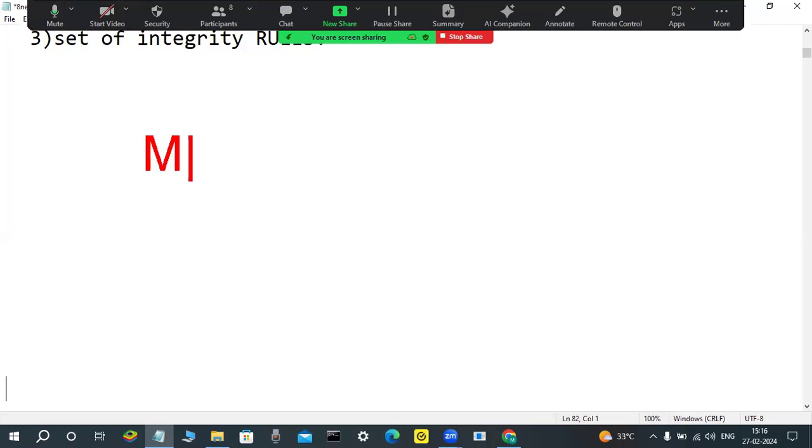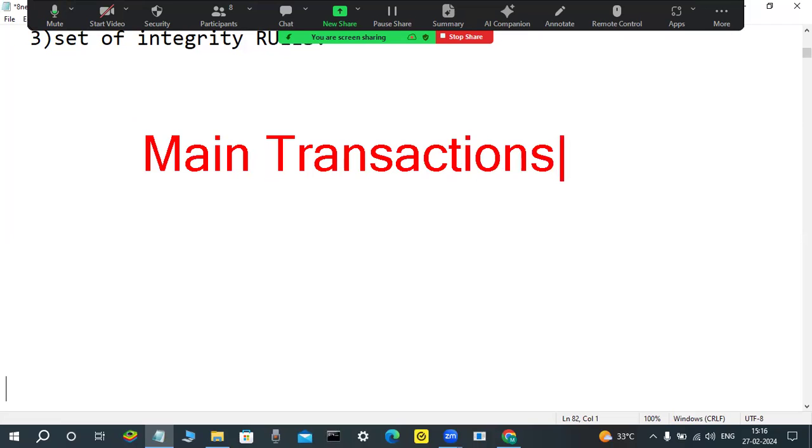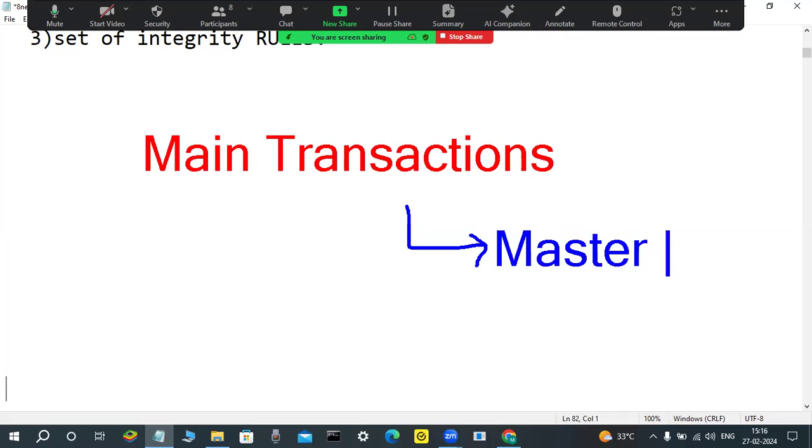Suppose you are joining a company, and you are working in Oracle, SQL Server, DB2, Sybase, or Informix, those database software. Main transactions are stored in a master table. What is master and child? Today you will understand. Main transactions are stored in the master table. Those related child transactions are stored in the child table.